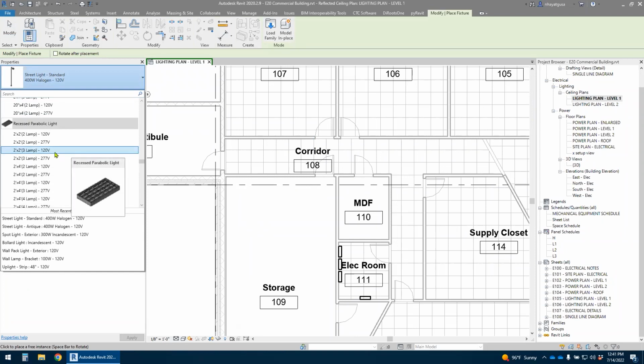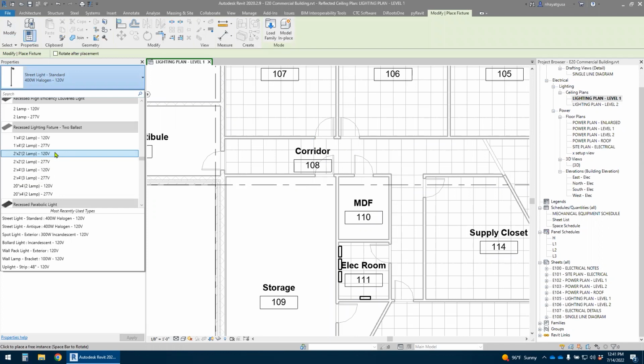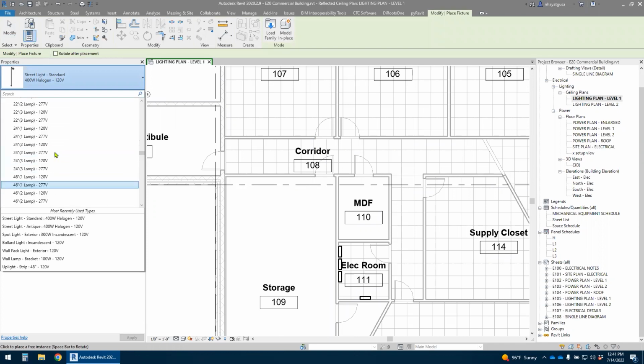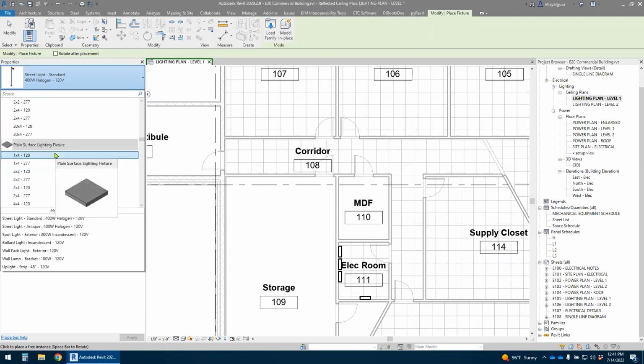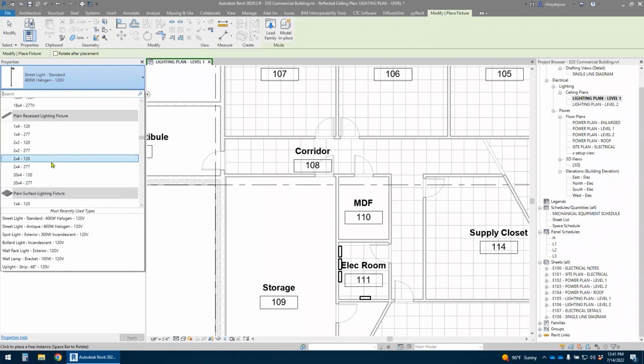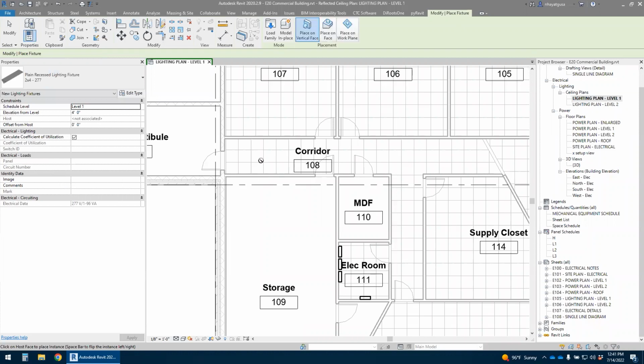These parabolic lights were invented to reduce glare on CRT monitors. So they've really done some serious development for us, but that's why we sell the MEP Productivity Pack, is because it comes with way better lighting families, way better. So I'm going to just use plain recessed 2x4 277 volt, right? That's what the architect's expecting. Maybe we'll do 2x2, but we're just going to go with that.